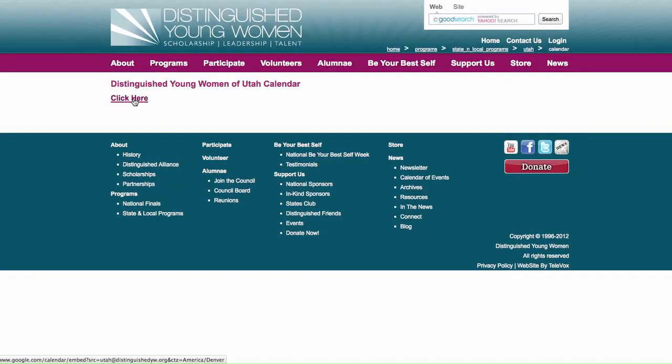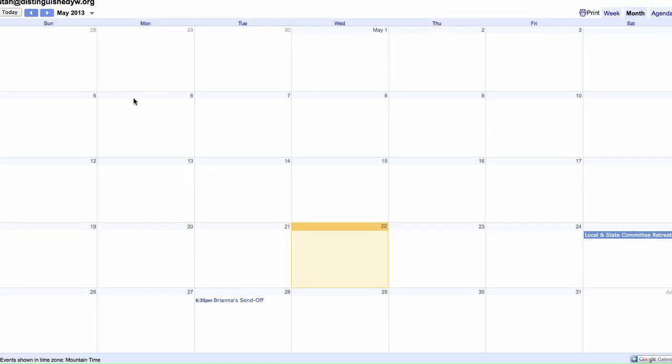So link to this calendar. Once they click it, anyone can access this calendar. It will update things in real time. Whenever I put something on here, it automatically gets updated to the DYW website. Makes it really nice for when people have questions. So that is what I want to tell you about email.